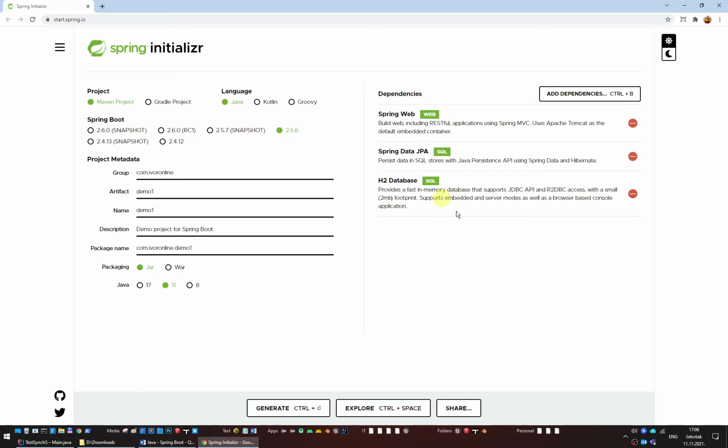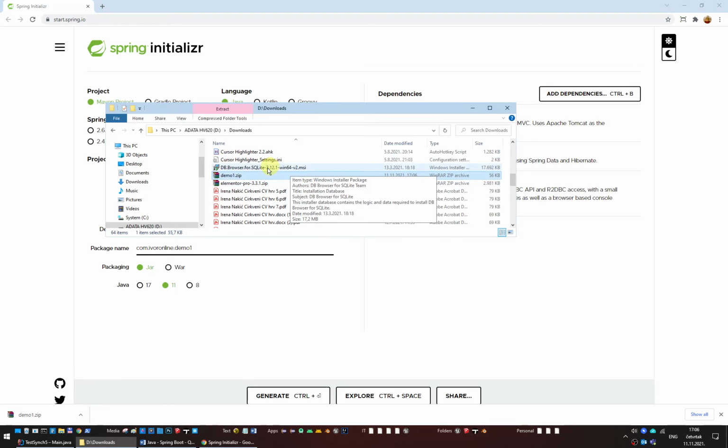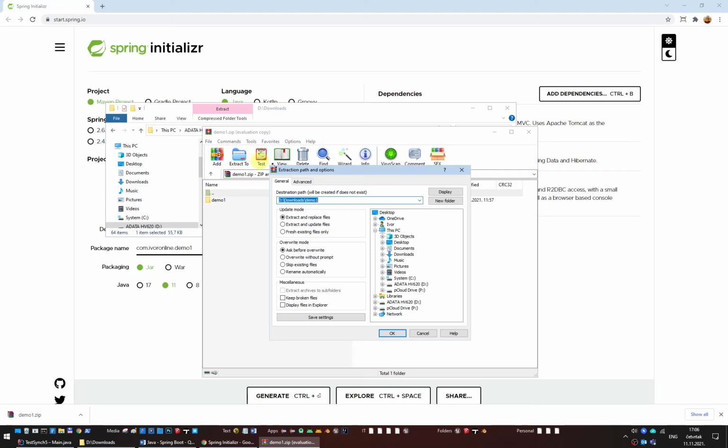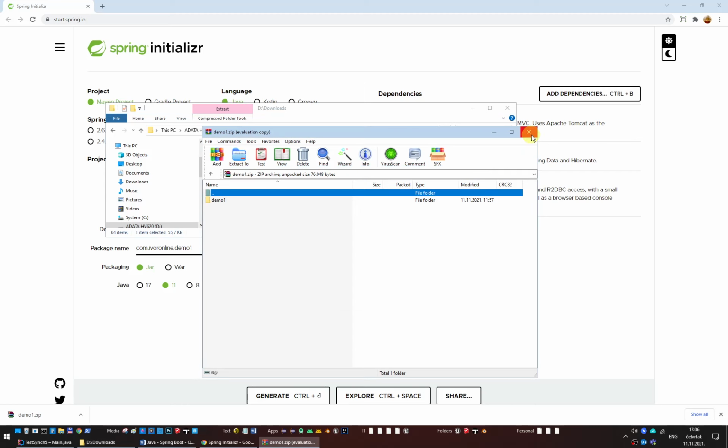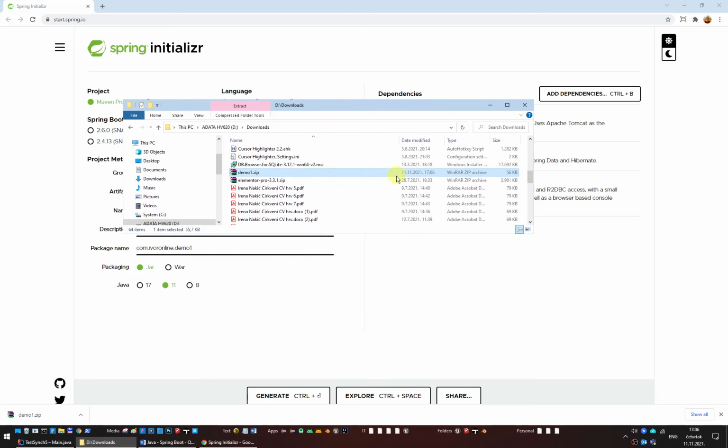Now, we will not actually use any of these dependencies. For now, we have chosen them just to demonstrate how this is done. Now that we have configured our Spring Boot application, we can click on Generate, which will create a zip file that contains our application. Now we need to locate this zip file and extract it in order to be able to later import this Spring Boot application into IntelliJ.